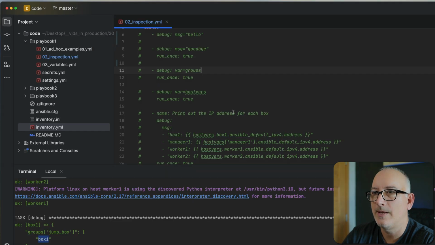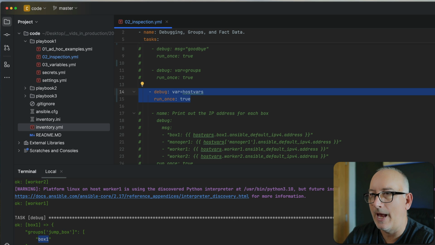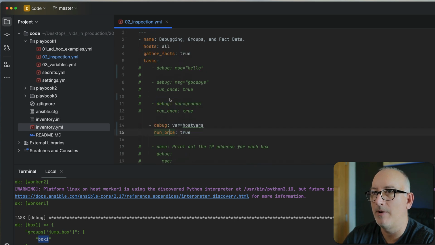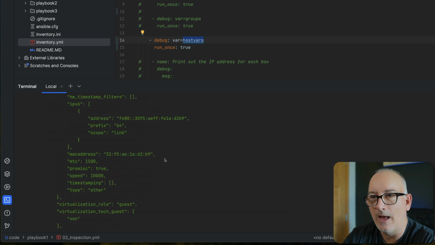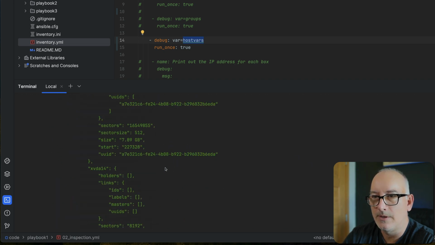That's groups. The next variable I want to take a look at is hostvars. Hostvars, because I'm gathering facts at the very top here, and gather facts sticks all those facts into a variable called hostvars. And so we're going to take a look at that. And you can see a lot went by. This is a lot of information. So much so that it's hard just to scroll through.